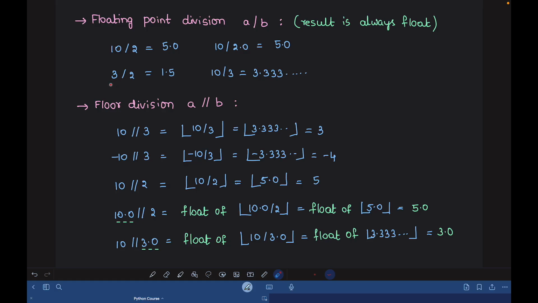In the next example, we have 3 by 2. The result will be 1.5. In this case, the result is kind of obvious because the denominator does not divide the numerator perfectly, so you will obviously get a decimal point number. But in cases like this where the denominator perfectly divides the numerator, that's when we can get confused and think that the result will be an integer. But always remember, in Python, this slash is nothing but floating point division, which means the result will always be float.